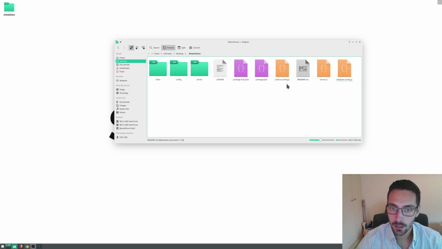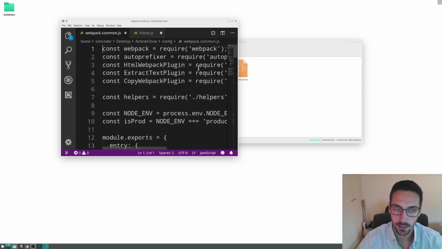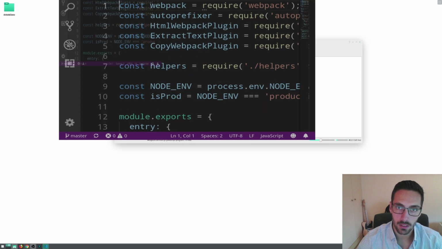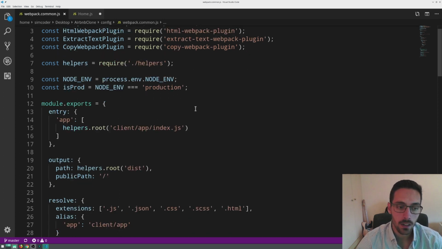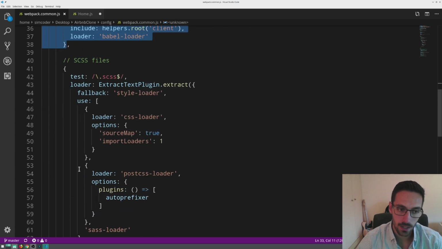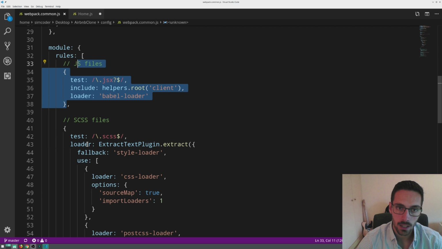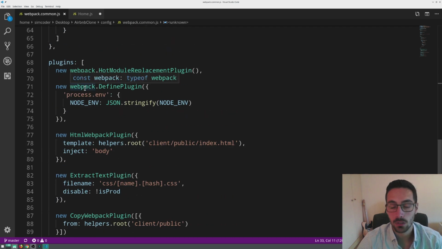So coming in here, we have the config folder, which will have the webpack.common.js. This has all of the info of all of the configuration for the Webpack. So as you can see, it compiles JS files, it compiles CSS files, and it has a bunch of things. Then it has the plugins that you can put on top of Webpack.